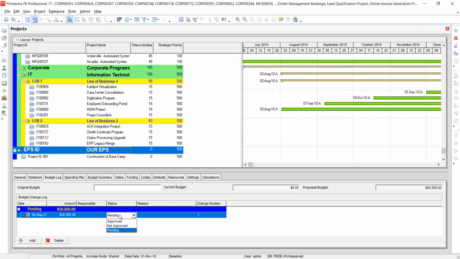So when the budget is approved, I want you to watch this here: the original budget, the current budget and the proposed budget. You could see that when we input 50,000, the proposed budget became active. Maybe I can repeat and you see it. I delete that, and now we don't have any budget. Our current budget is equal to the proposed budget, which is 0. We don't have an original budget.